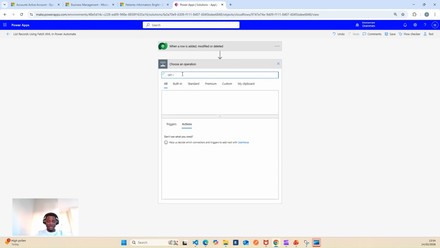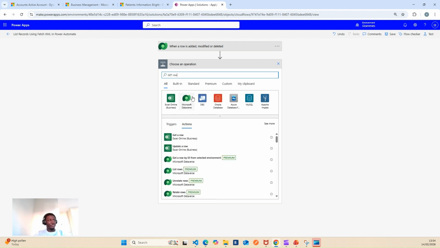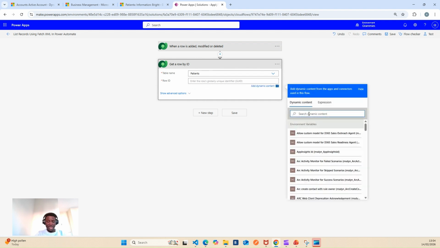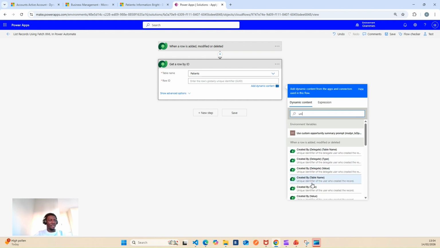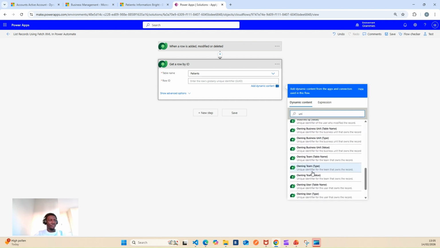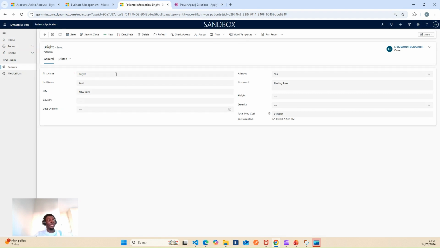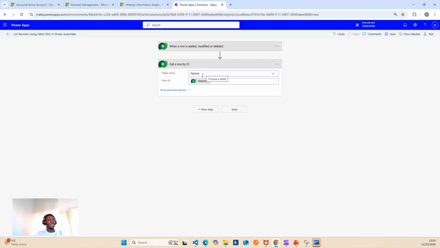we want to get a row by ID. It's a little bit slow today, but yeah, it should work for us. So we want to get the row by ID. What table are we trying to get? The patient record information. And what do we want to pass? We want to pass the unique ID of the patient record, because we're trying to get that row using the ID. So basically, when this record is modified, we want to get this record. That is just what it is saying.